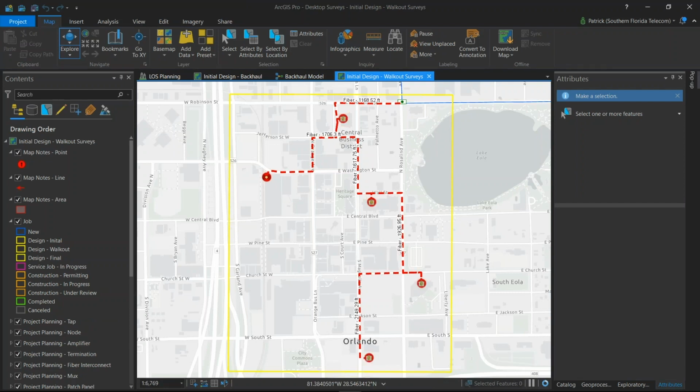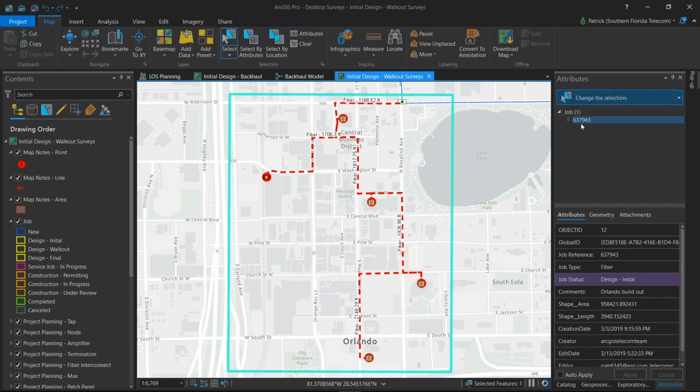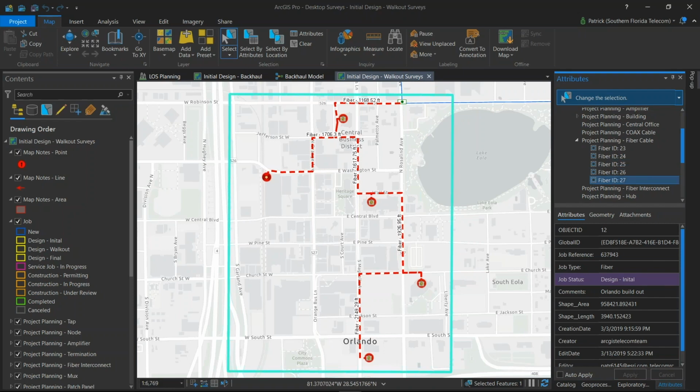So to be able to run this analysis on these 5 sites takes a few seconds to run, and the results are shown here in red. Now, because we are tapping into that project management system with ArcGIS, we can tie all of these initial design elements directly to this project. So anyone can go in, click on a project, and start to see the associated initial design and those design elements, including all the fiber routes that were generated by our backhaul model.